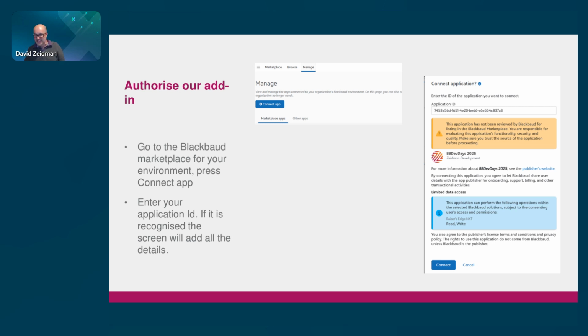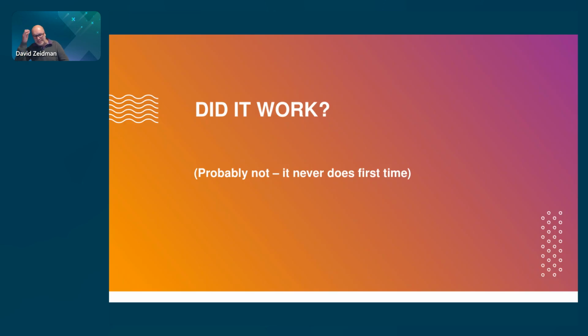So that really is all there is to it. I say all there is to it, it's a lot, but from the steps you need to take, that's all there is to it. So did it work? Well, I'd love to say that if you followed everything I've done here step by step exactly, then it will work perfectly, but it probably won't.